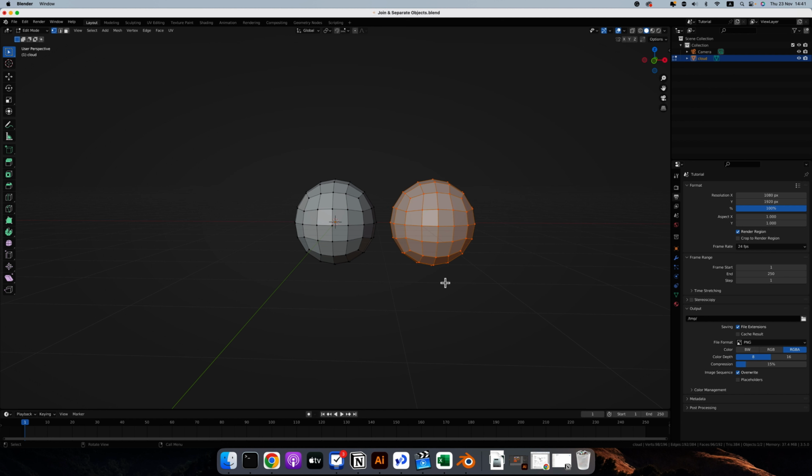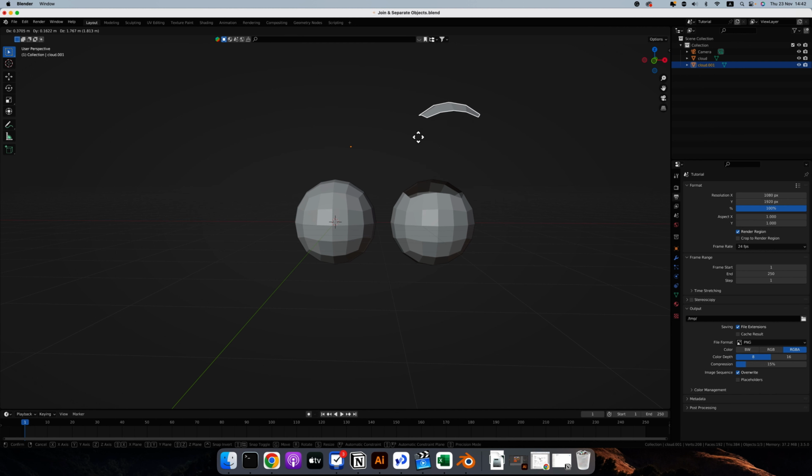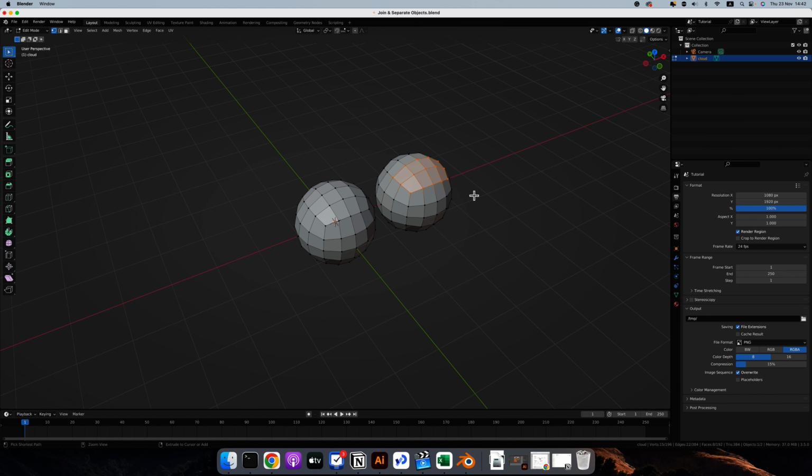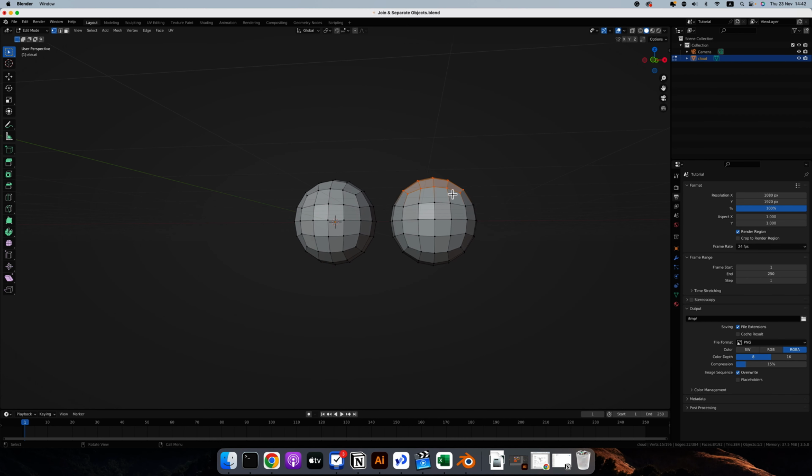But I never use it this way. The majority of the time, it's by an actual selection. So let's say I am selecting this part and I want to separate it. I can definitely do P, separate by selection. And if I go out of edit mode and select this, I can move it and it's separated from the original mesh. Let's undo all of that and show you a real example of how I would use this.